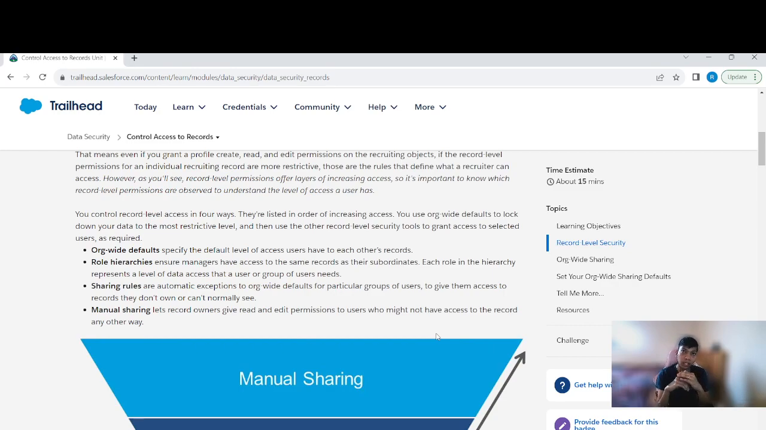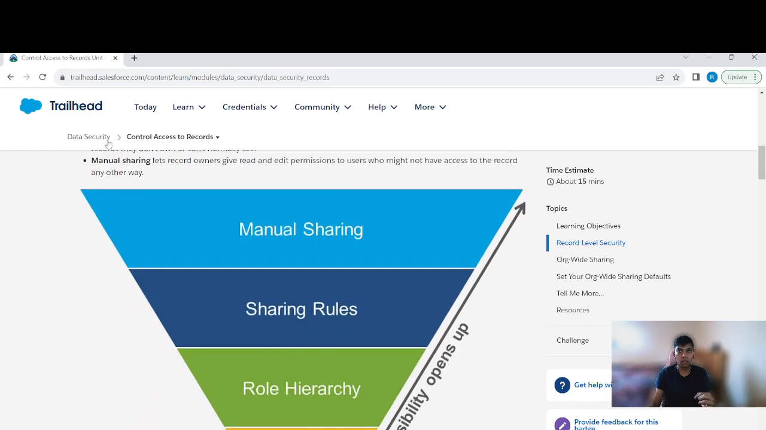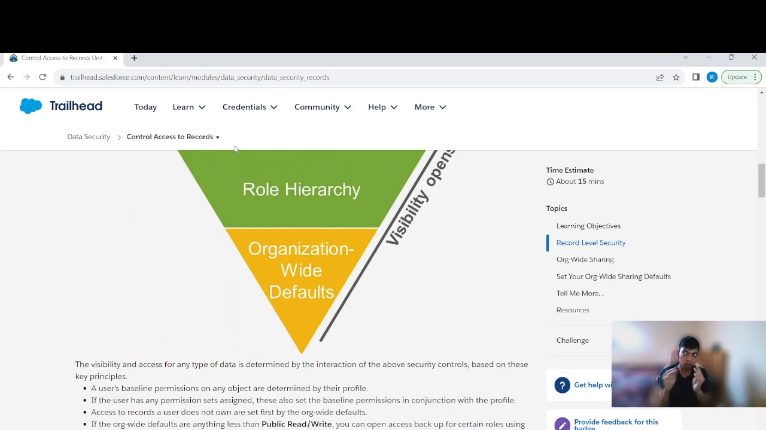Then the manual sharing. There is a share button inside every record. If you click on that and share the record with any particular person inside your organization, then that person will gain access to the record. Even if the user doesn't have access to the record, that overrides the permission and they get access to the record since it is being manually shared.